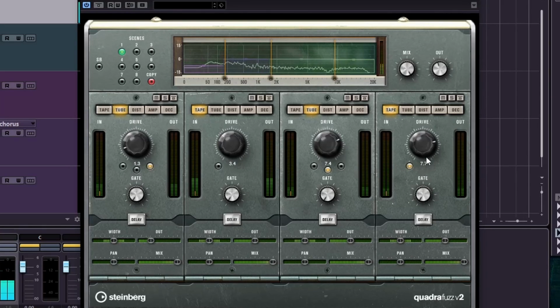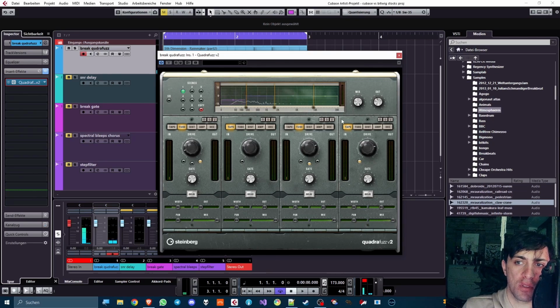Tape also works fine. So yeah, there are different distortion modes. They don't all work together, but they have different flavors. That's nice, right? What more could you want?